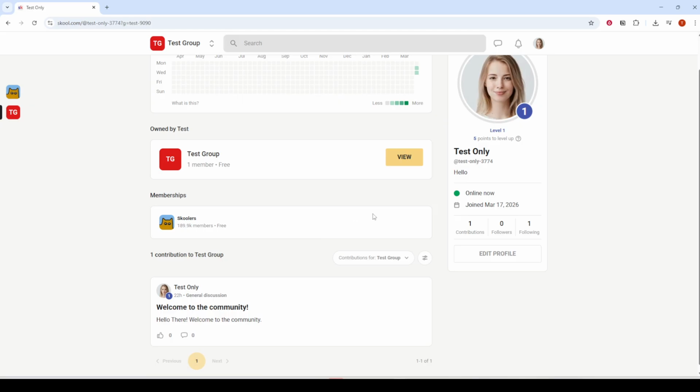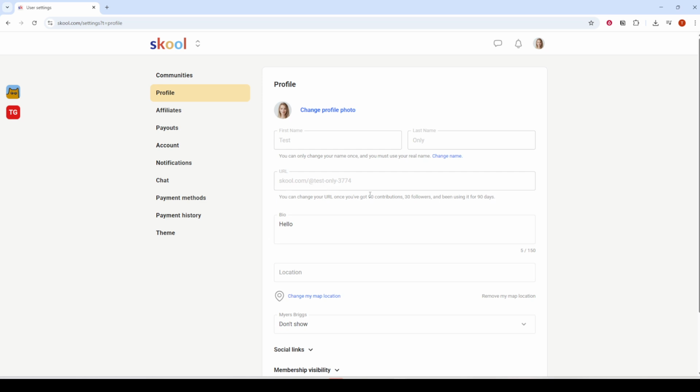Once you're on your profile, click on Edit Profile. This opens the settings where you can adjust details like your name, bio, and importantly, your profile URL or handle. Look for the field that controls your public link. If it's editable for you, that's where you'll type your new preferred URL.